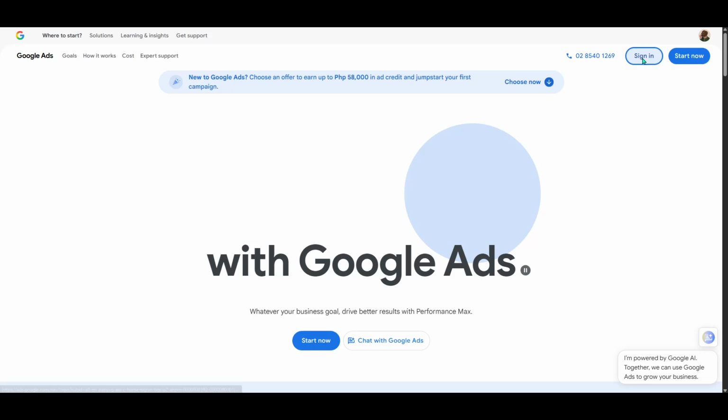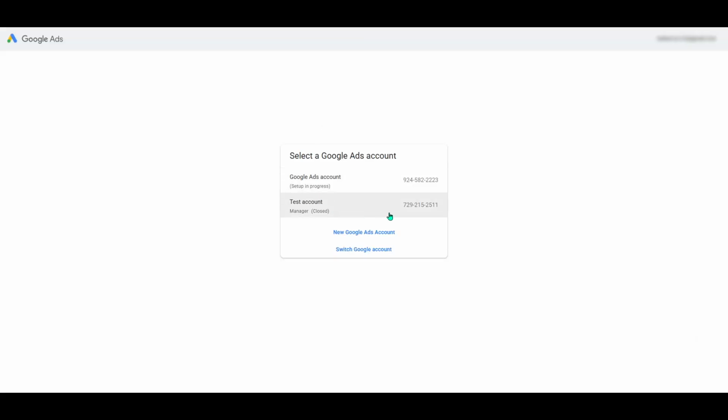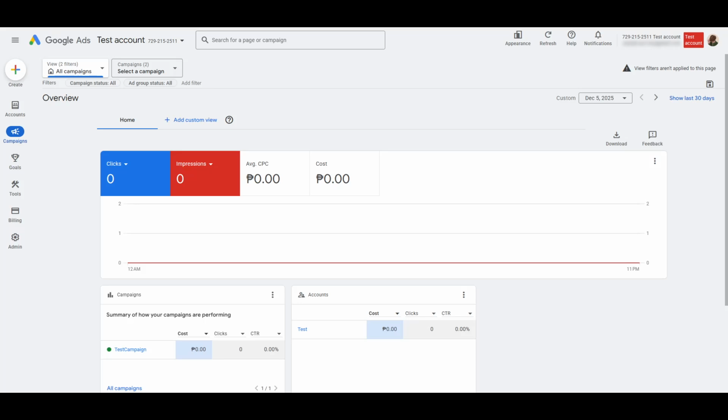Now, sign in with your existing Google account. This is the same type of account you might already use for Gmail, YouTube, or Drive. If you don't have a Google account yet, you can create one first right from the sign-in page. Creating a Google account is a one-time process and only takes a moment. Once you've created it, come back to ads.google.com and click Sign In again to continue.